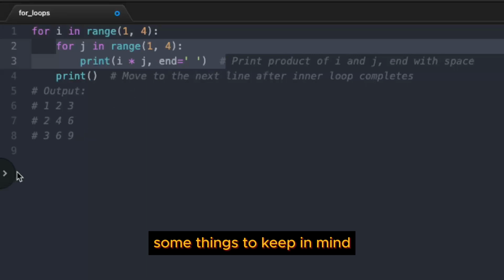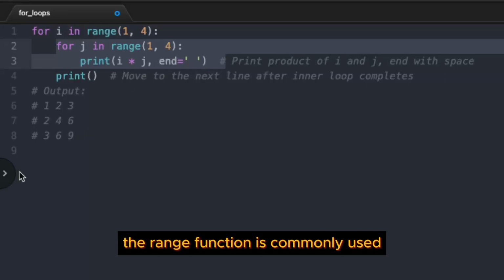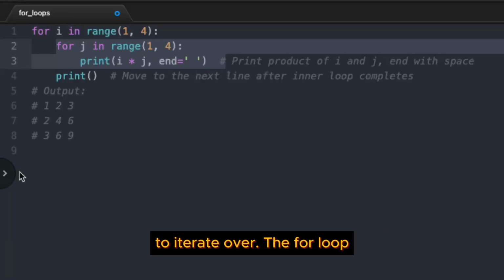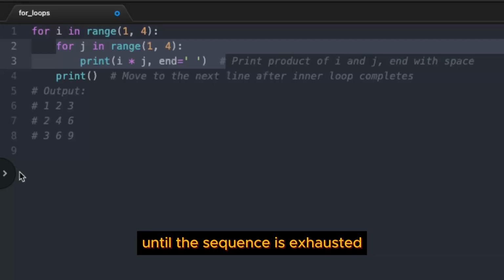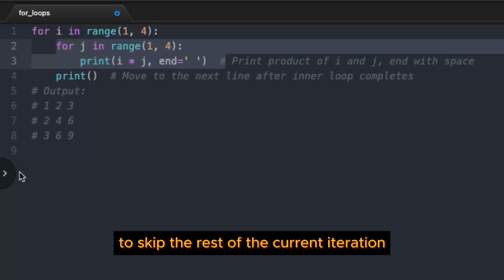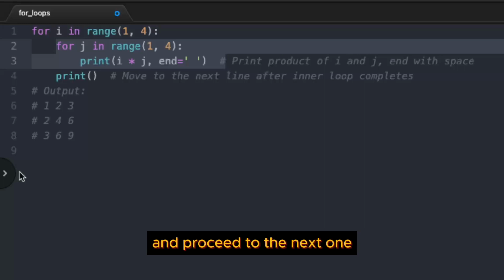Some things to keep in mind. The range function is commonly used to generate a sequence of numbers to iterate over. The for loop iterates over each item in the specified sequence until the sequence is exhausted. You can use the break statement to exit a loop prematurely, or the continue statement to skip the rest of the current iteration and proceed to the next one.